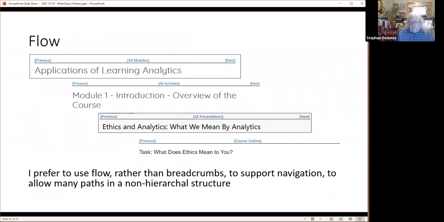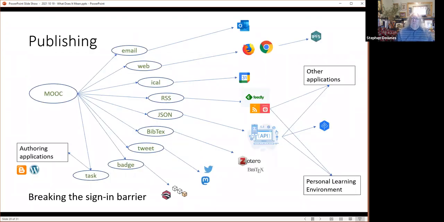Flow, even. I could talk for a whole hour about how I change the flow so that you can choose how you go through the course rather than having it prescribed for you. Publishing, this is the way to break the sign-in barrier. The MOOC is just the place where I work on the course and create and organize the content, but then I send it out to the world. And ideally, in the long run, it eventually lands in your personal learning environment. And then for importing, imagine this flow reversed, where you can contribute to the course through any of these mechanisms, and by that way, add your content to the course content.